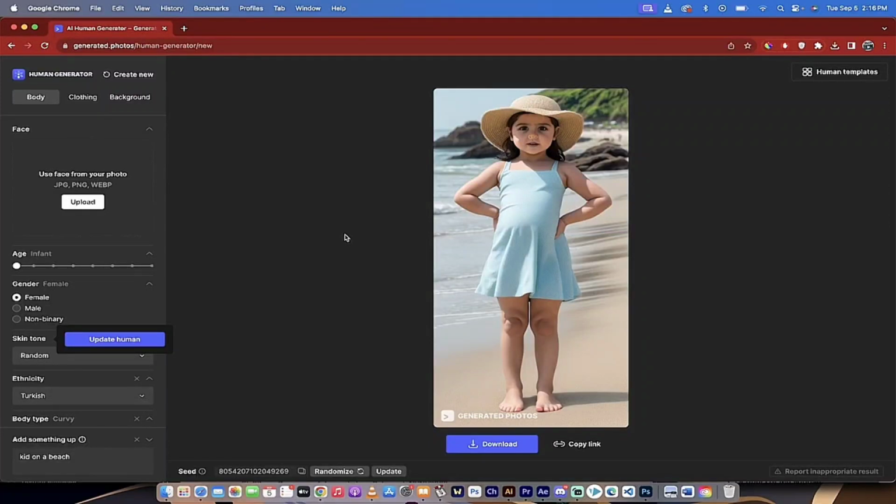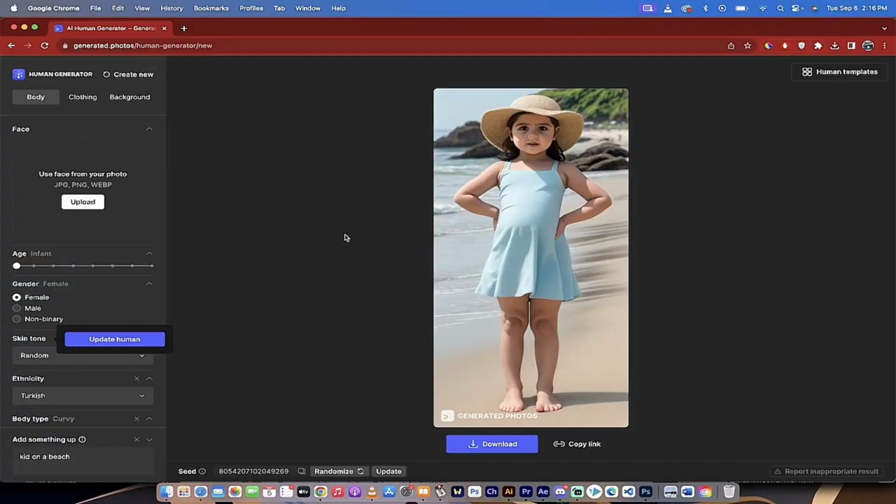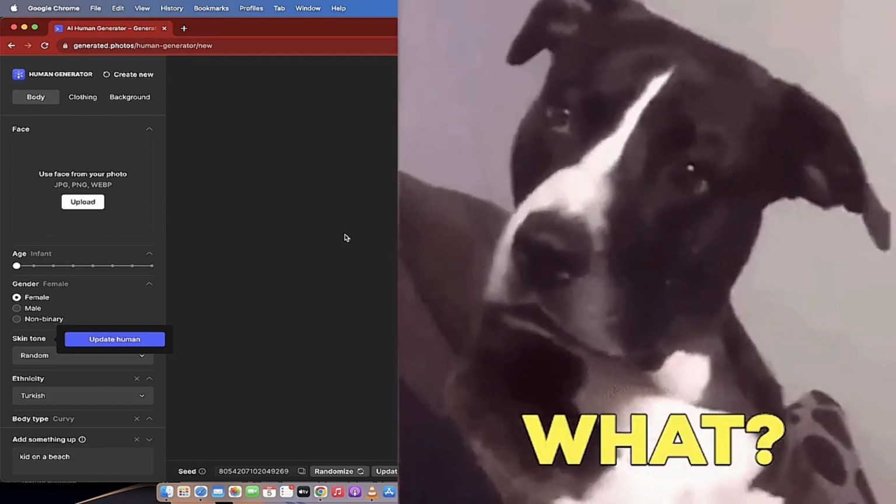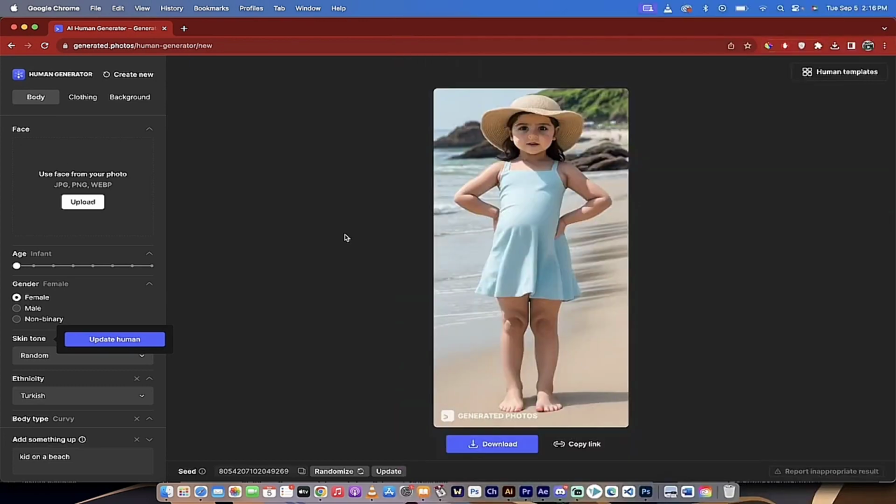In this one, we're looking at an AI human generator. That's right, you can now create humans basically with the kind of features and the kind of look that you want. And very interestingly, this one provides a UI. This is the first one that is not purely prompt based. Let me show you what I'm talking about.